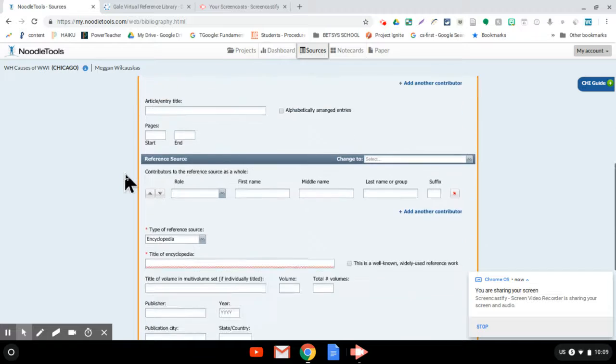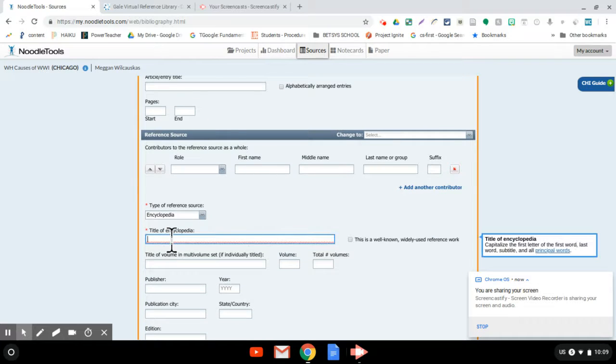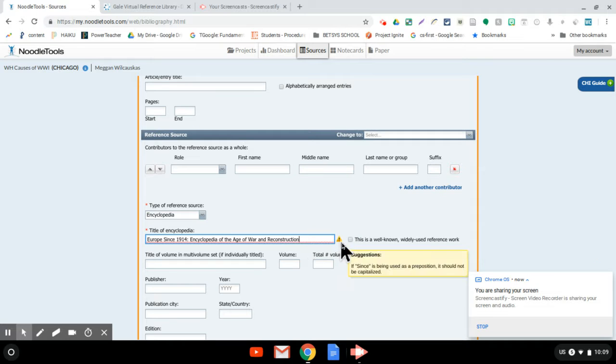Okay, I'm going to come down here. I just grabbed the title of the encyclopedia, right? It is telling me something. Since is being used as a preposition, it should not be capitalized. So in Chicago Turabian, you capitalize all principal words except prepositions. I think the same is true in MLA. And then my little triangle of warning disappears, right?